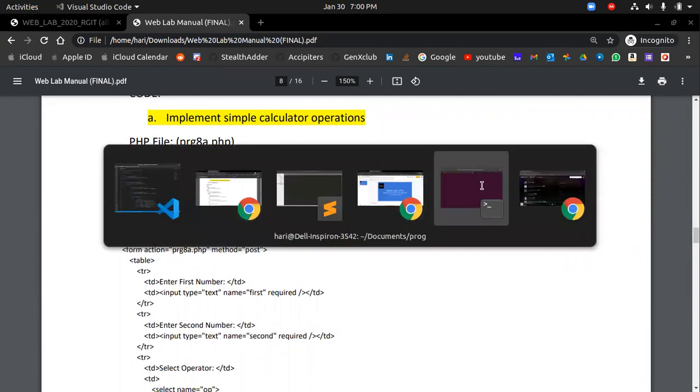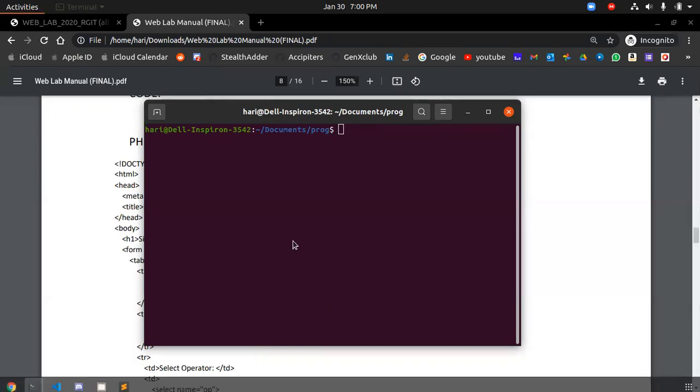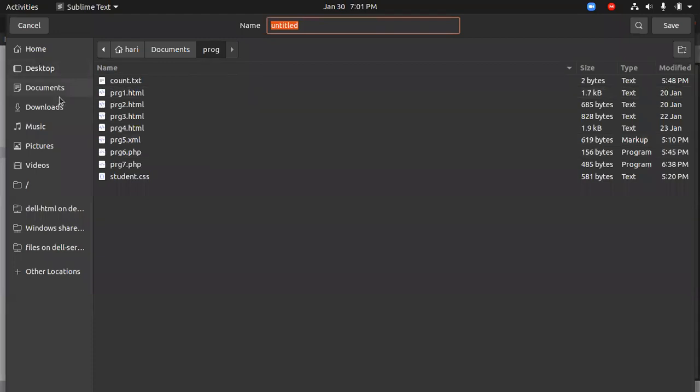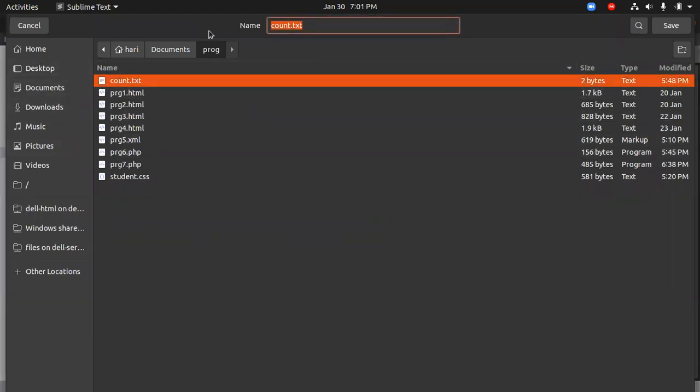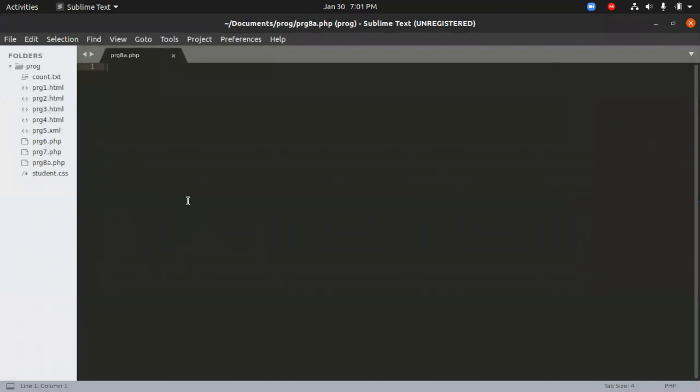I'll open my terminal and then I'm going to open the file. To create a new file you have to use VIM or VI for your exams, and then the file name, let us say prg8a.php. That's how we have to create a file, but I'll be using Sublime here for this one. So the Sublime text is here. I'm going to create a new file, write prg8a.php and save. So the file has been saved.